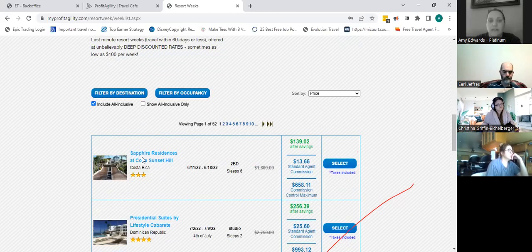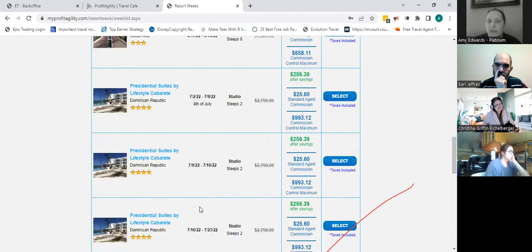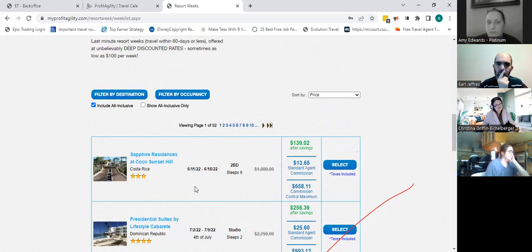So here's what we have. The Sapphire Residences at Coco Sunset Hill in Costa Rica. This is a 3-star resort. Their availability is 6/11 till 6/18. Now that's really close. I wouldn't suggest doing this one as a mock booking because they'd have to book and be ready to leave today, right? So I would scroll down and do a later date for a mock booking. But again, we're just going to go through this first option.